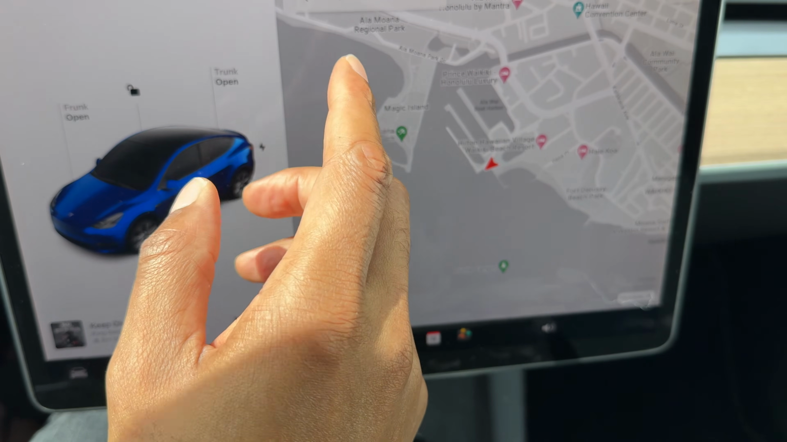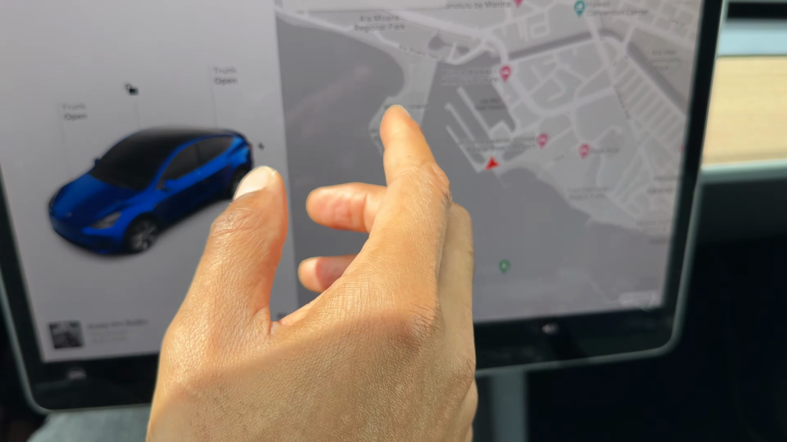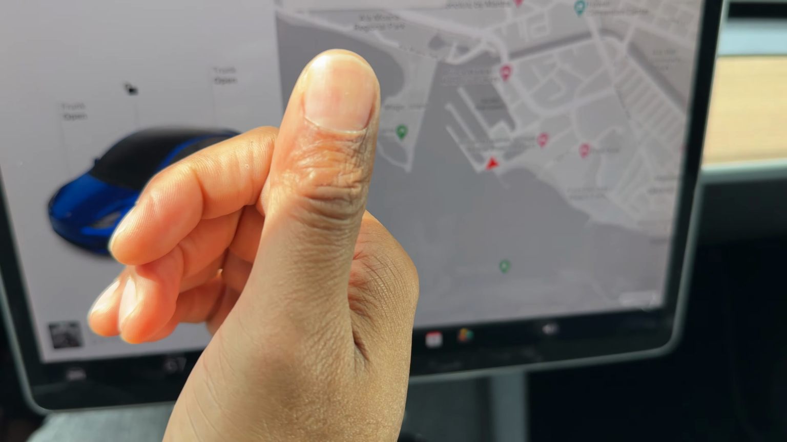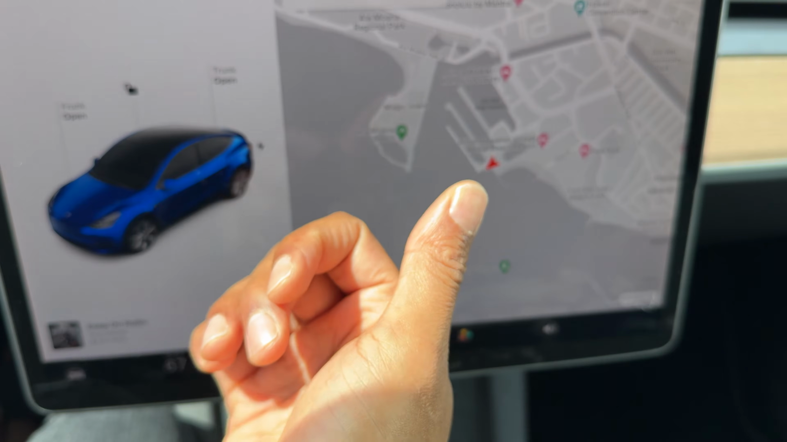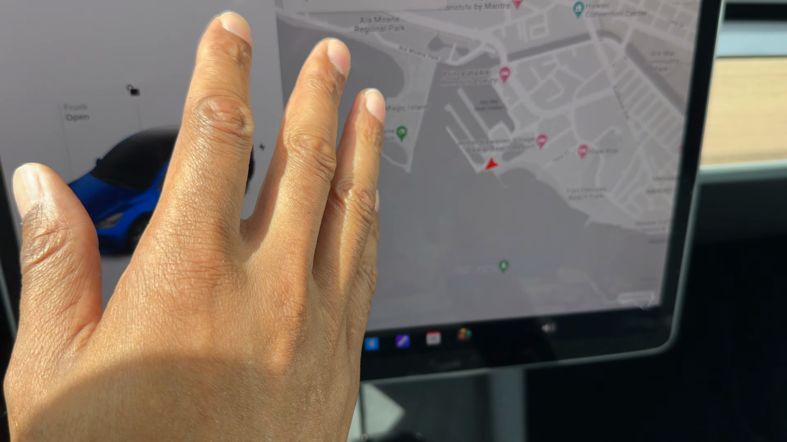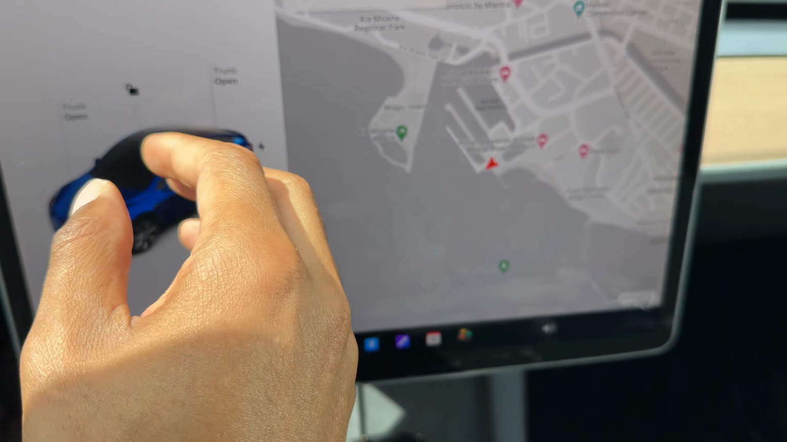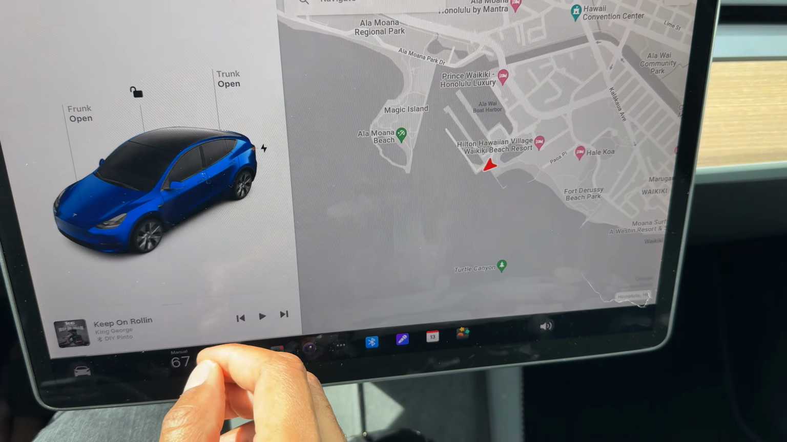Alright, so here is the monitor on my Tesla Model Y. In order to change the language, you're going to have to go through the controls. Now you can change the speaking language, you can also change the letters that are on here, you can change that language, as well as another feature which I'm going to show you.